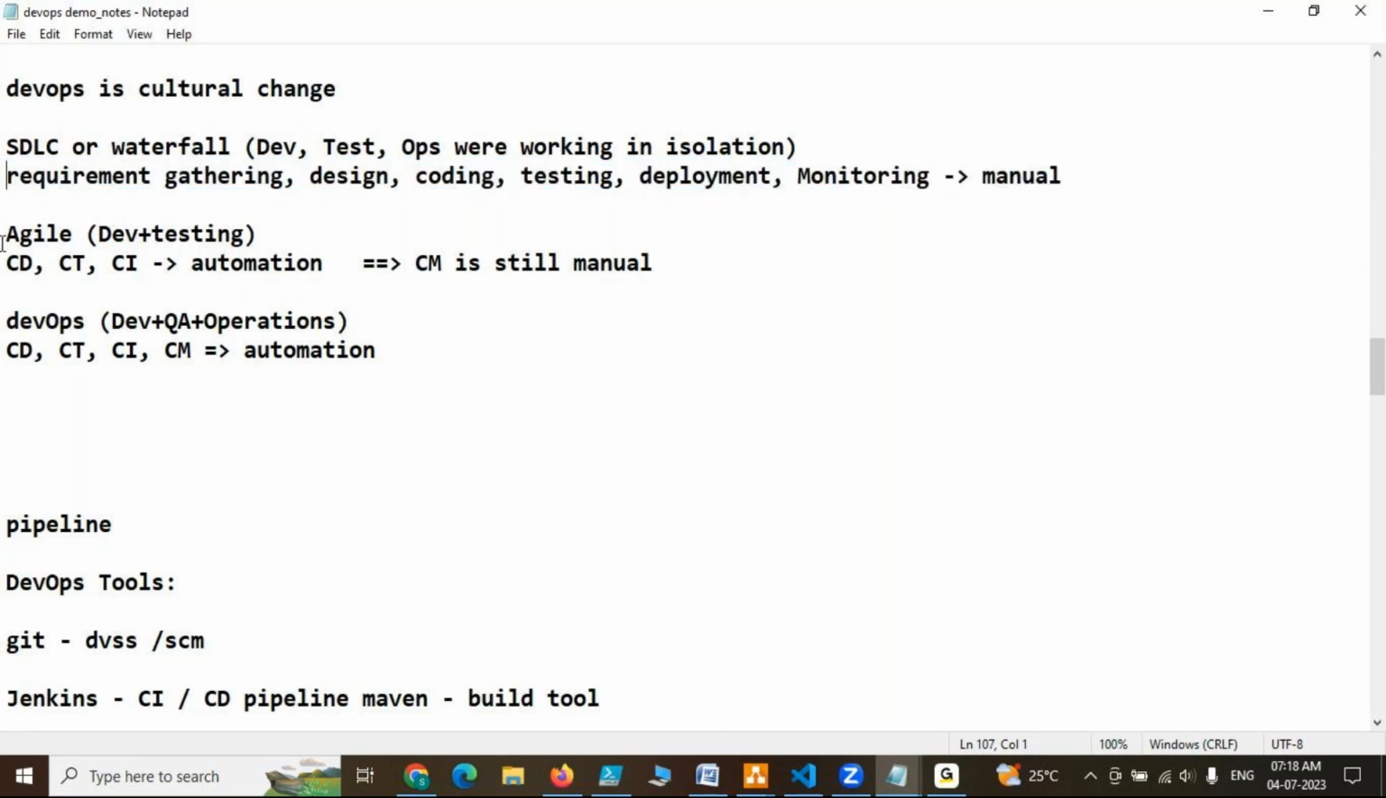Then if you move to agile methodology, development and testing happen with automation: continuous development, continuous testing, and continuous integration. What is this continuous development, continuous testing, continuous integration?